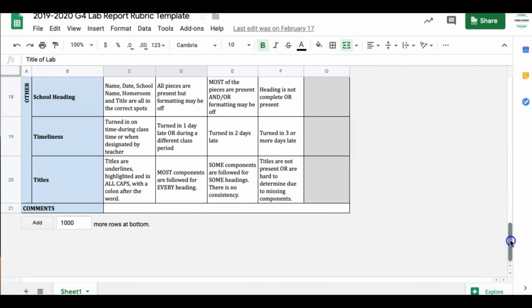And one of the last things, timeliness. If I turned it in on time, I get 4 easy points in my rubric. The last one is titles. My titles are underlined, they're capital, there's a colon, but they're not highlighted.